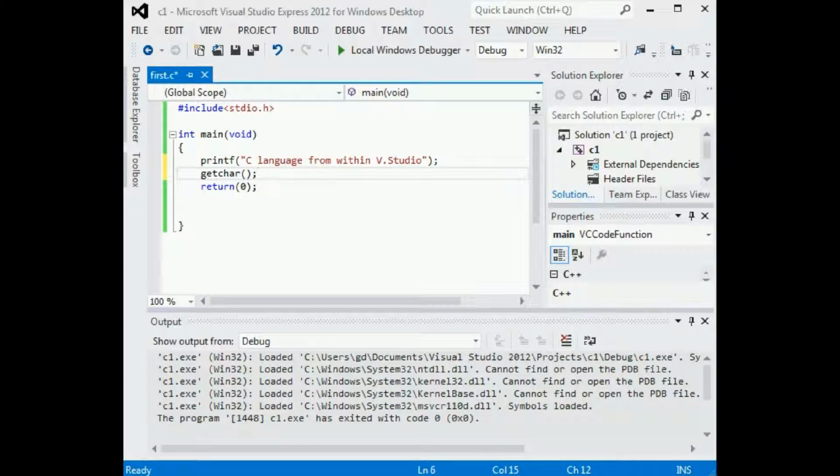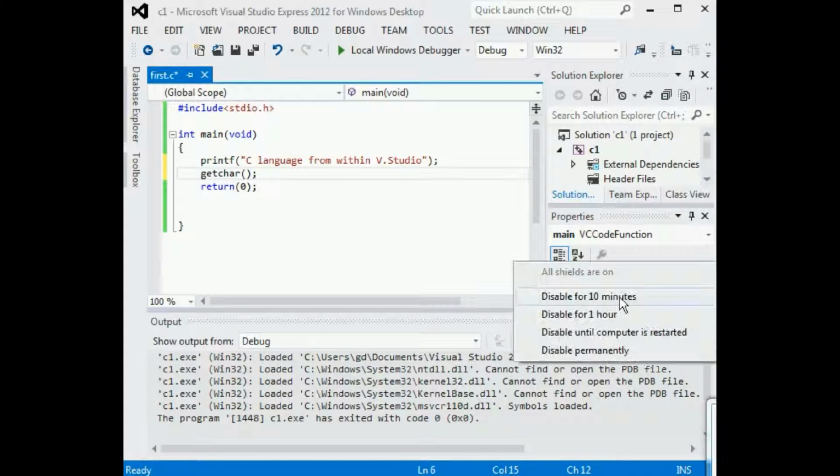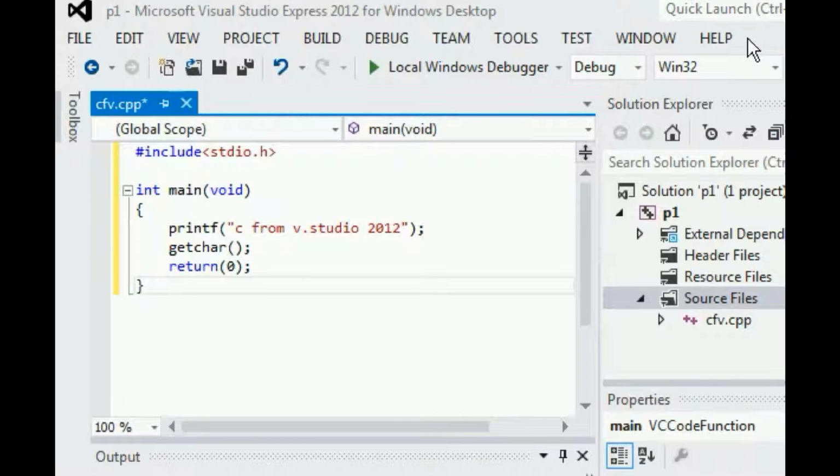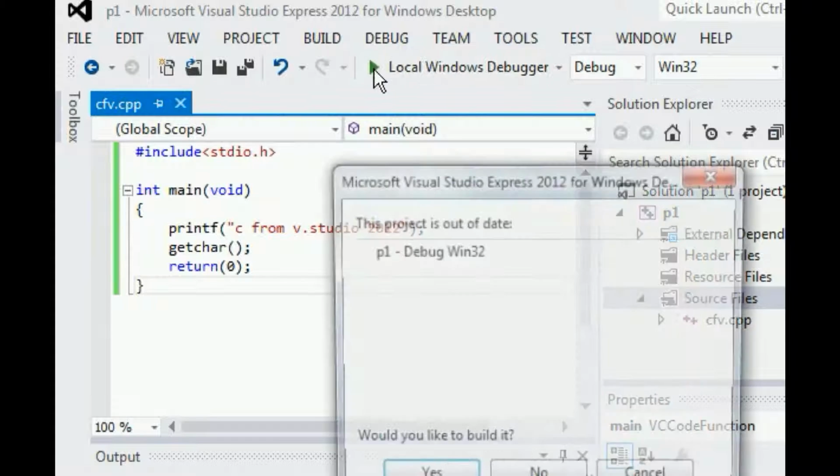And then let me also turn off my antivirus for a few seconds. Disable it for a short period of time while I'm doing this. Okay, let's compile this now. I'm going to go here to Local Windows Debugger. See that little right-pointing green arrow? I'm going to click on it once.